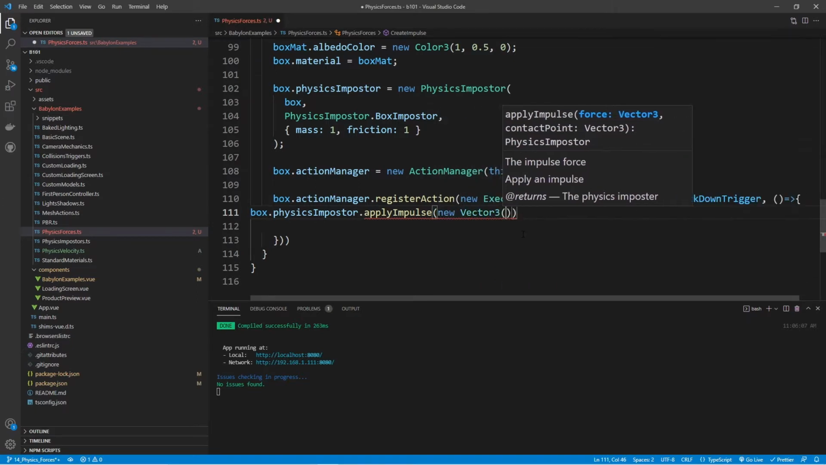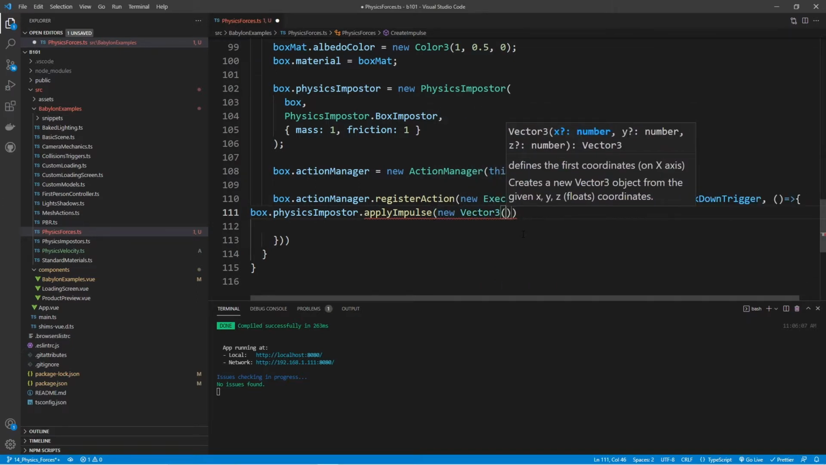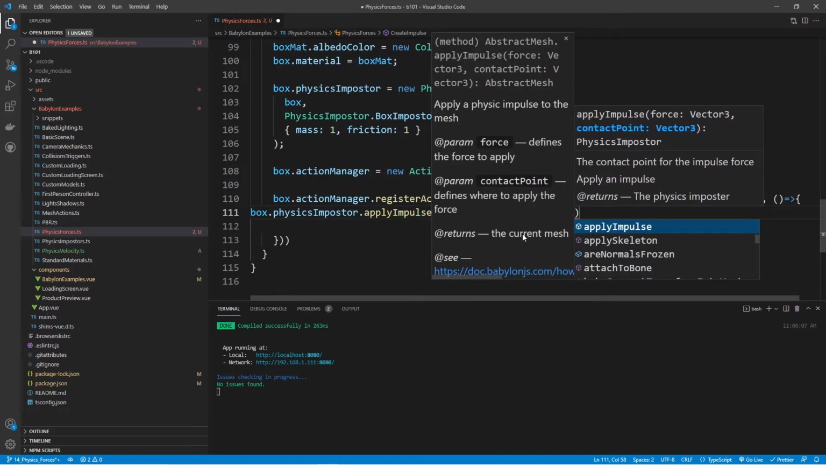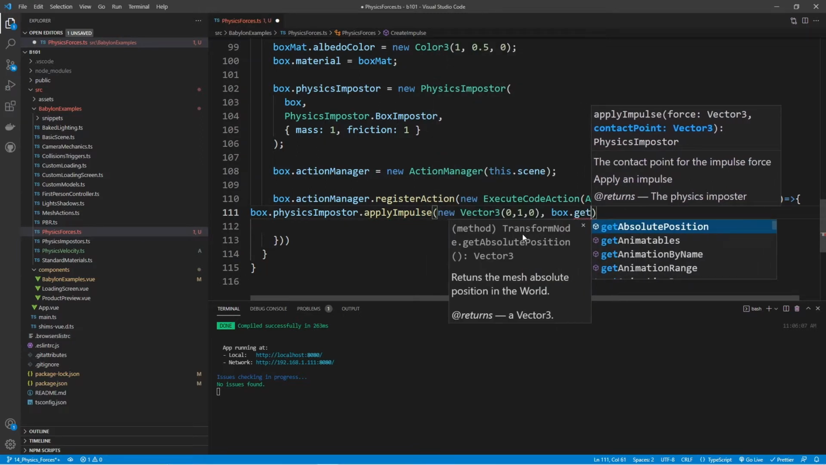So we're going to start off with a new Vector3. And let's just say that we want this to pop up off the ground. So I want this to pop up and go vertically. We're going to say 0 for the x-axis, 1 for the y-axis, and then 0 for the z-axis. The contact point is essentially where we're applying the force to this object. For now, let's just say that we want to apply this directly at the center point of this object. We can say box dot, and then we're going to look for getAbsolutePosition.